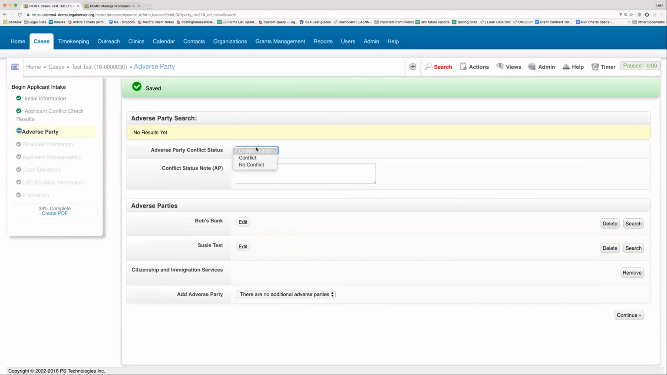And then lastly, we want to choose our conflict status. Again, just like with our client, a user has to actually manually select a value there.